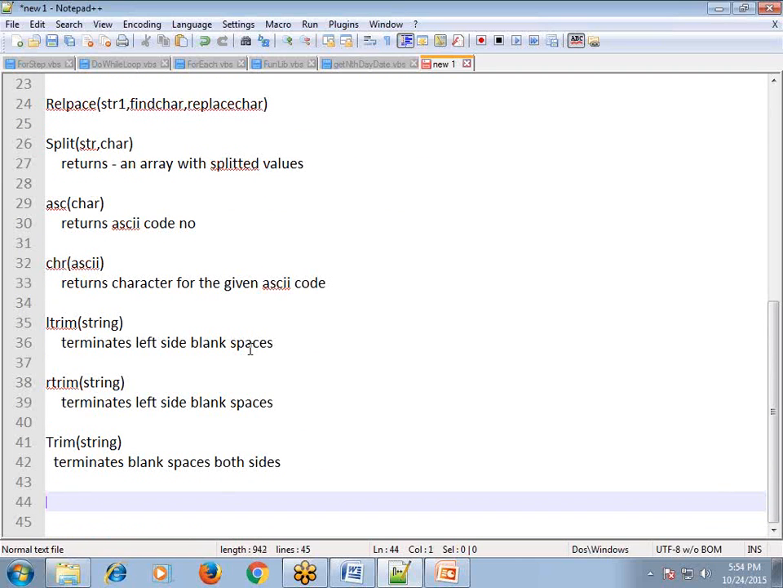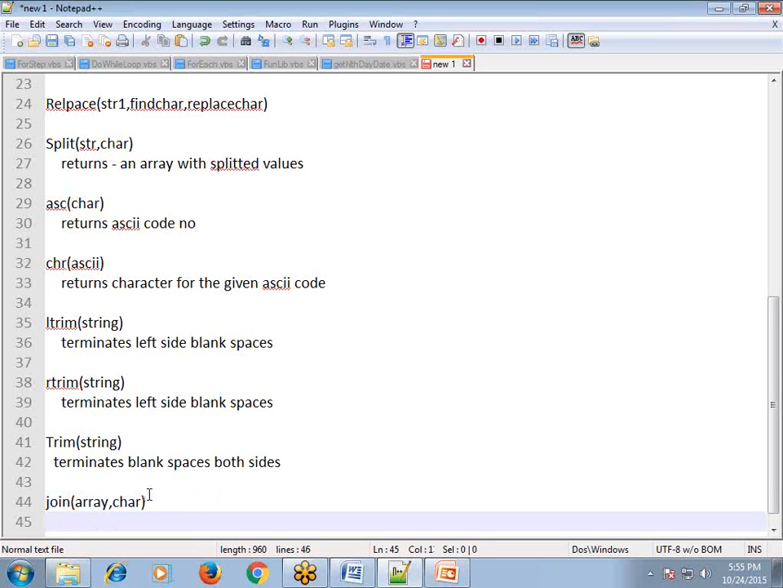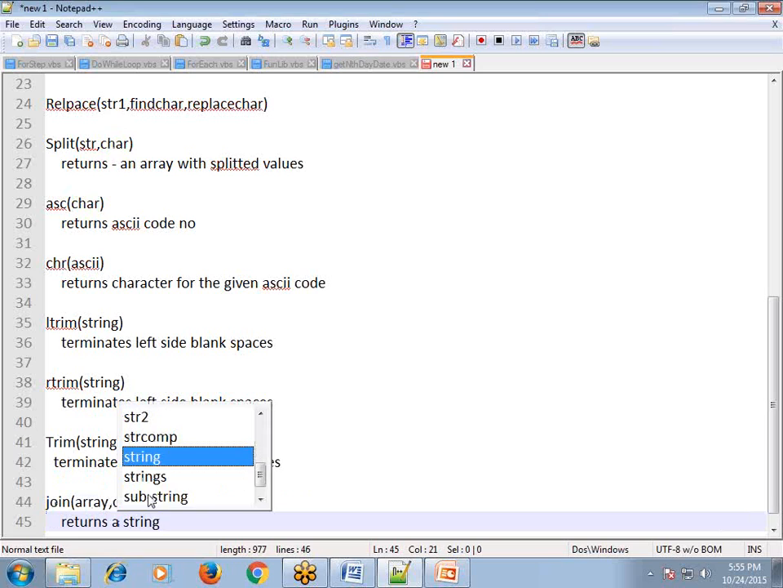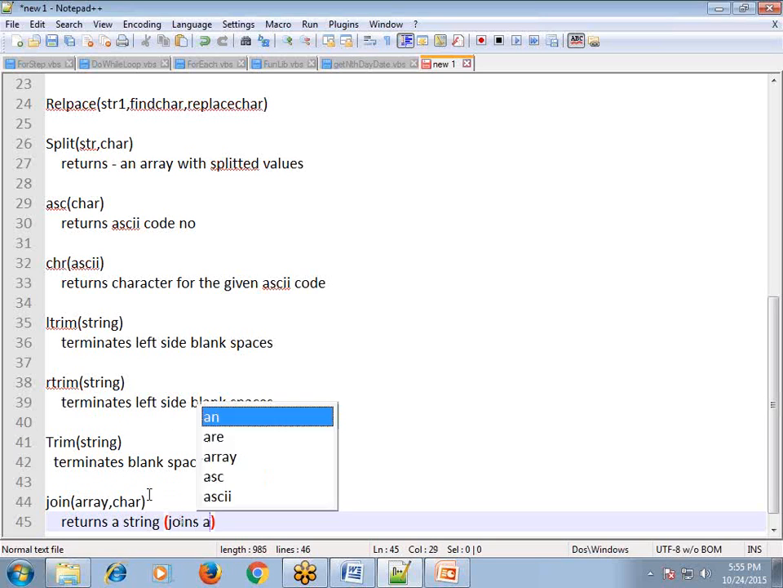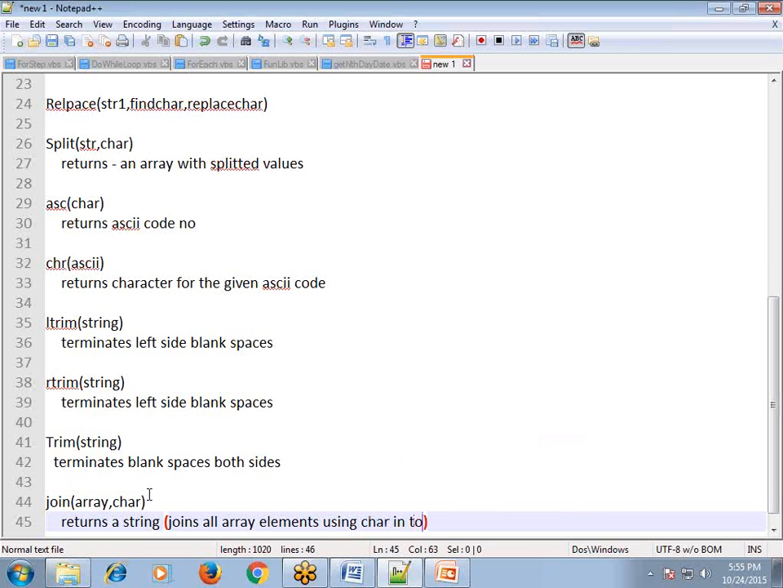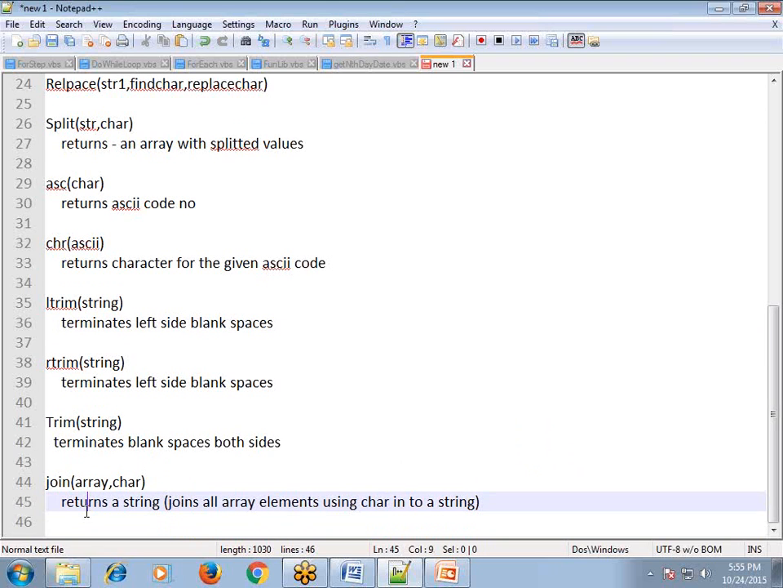Okay. And join. We have to pass an array as input and the joining character. See, it is opposite to the split function. The split function will split the string into an array using this character, and join will join all array elements using this character into a string. Are you clear? It returns a string. That means it joins all array elements using the character into a string. So that string will be returned by using join.